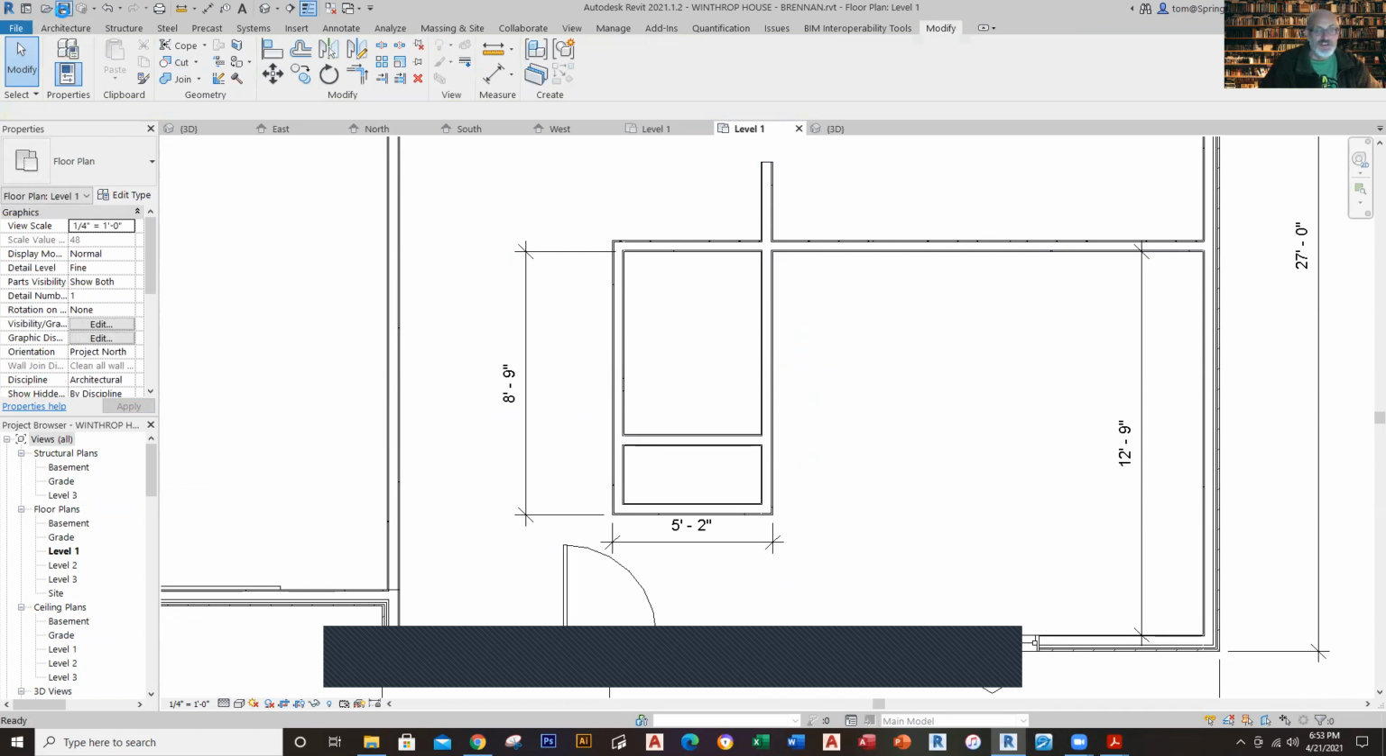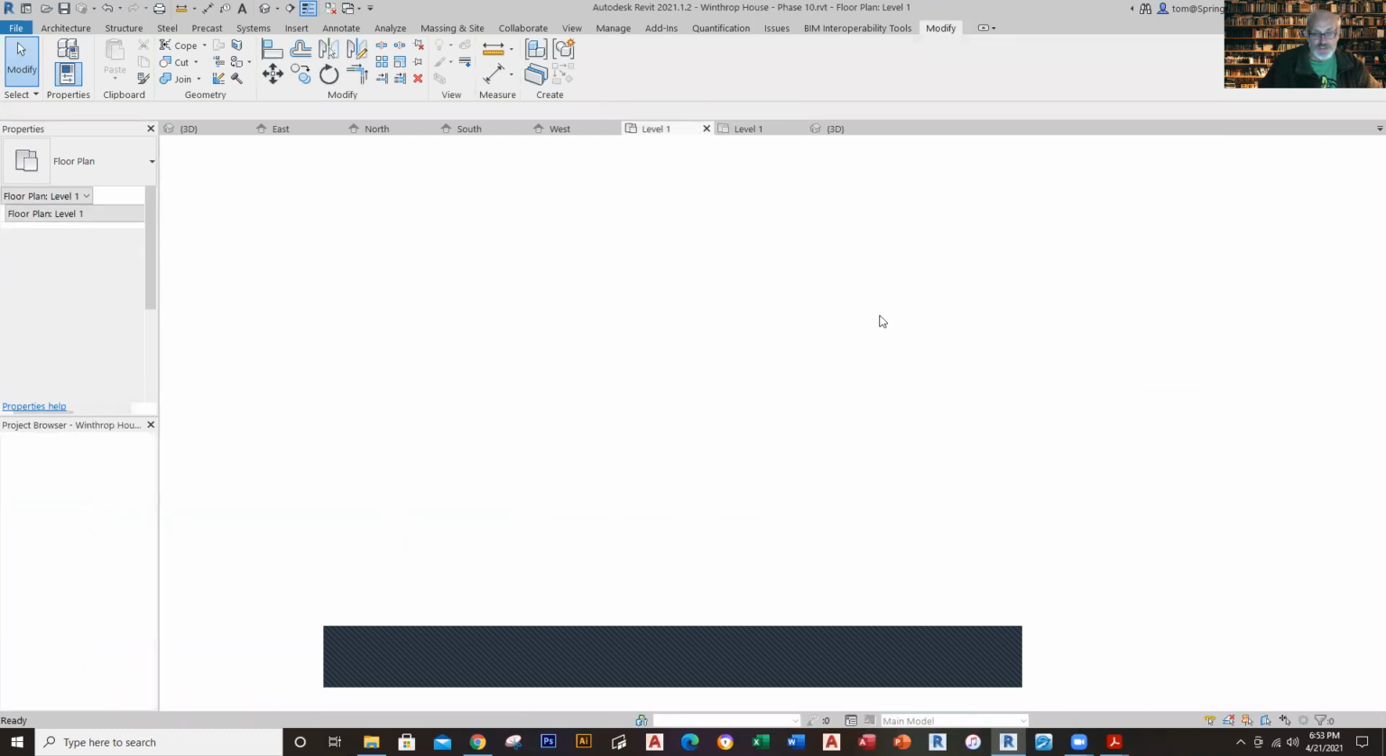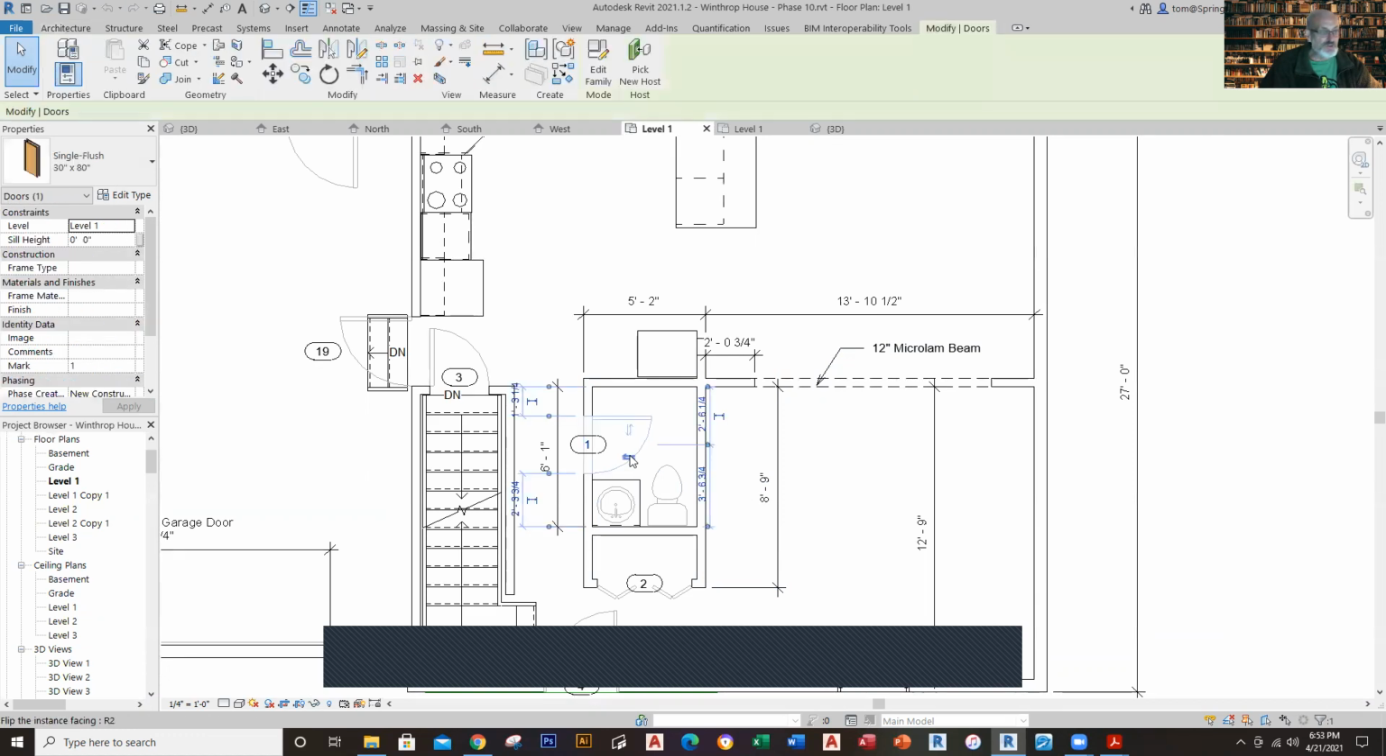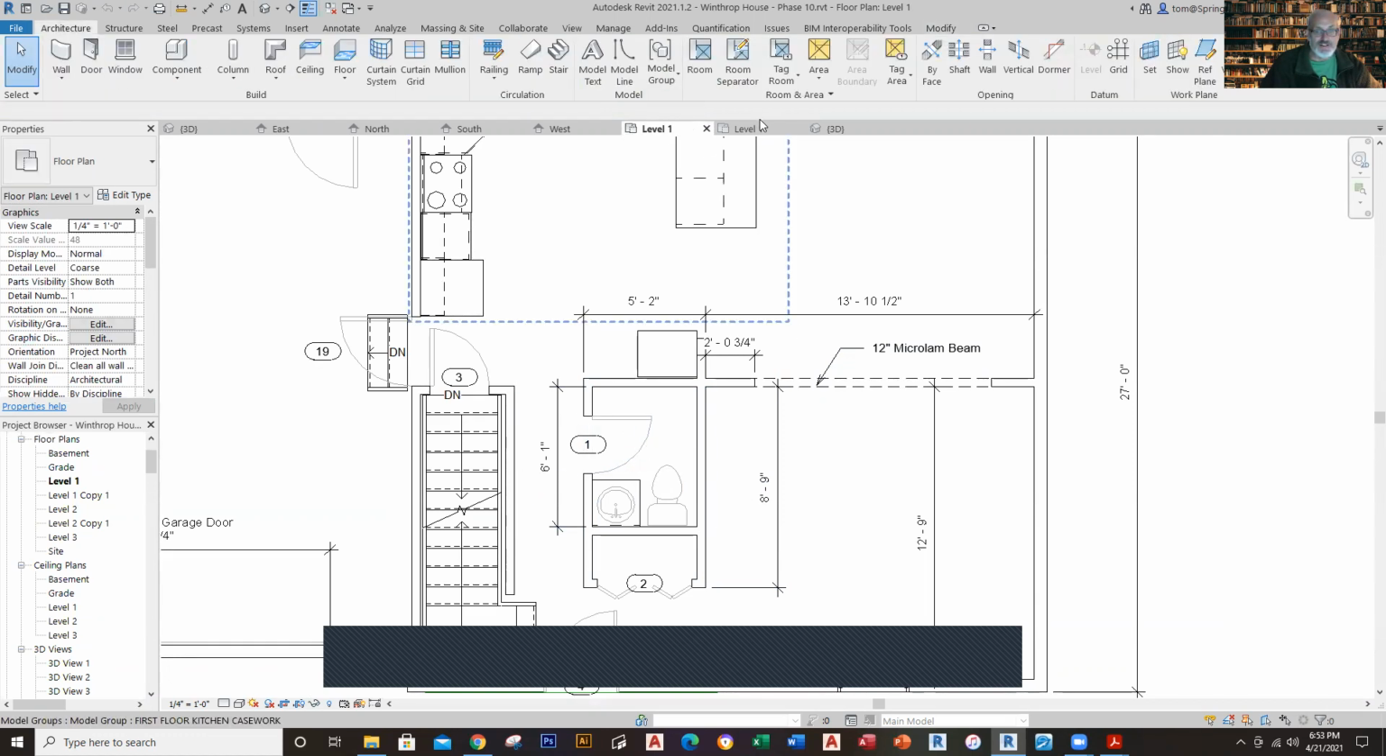So then at that point, this is where you'd begin to place in your different plumbing fixtures and so forth. In this particular one right here, you got a toilet and a sink with a vanity, and then you got a door right there, door number 1. And that door number 1 is 30 by 80, right?